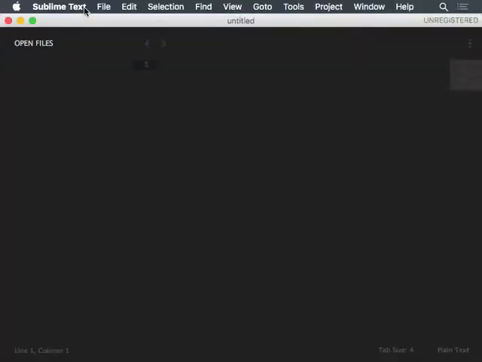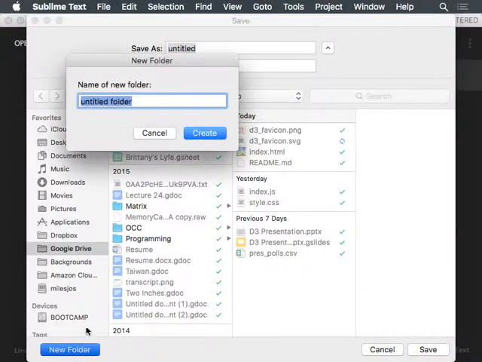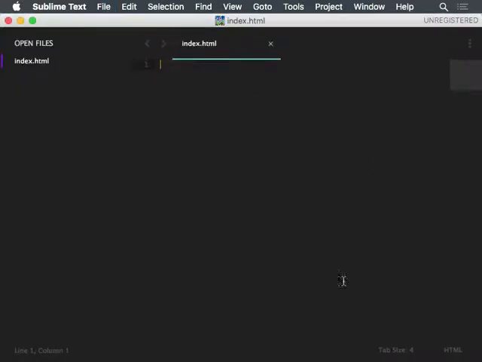If you want to open up a text editor, we are going to be making an HTML file. I'm going to create a new folder, two underscores this time. So you can make an index HTML file.